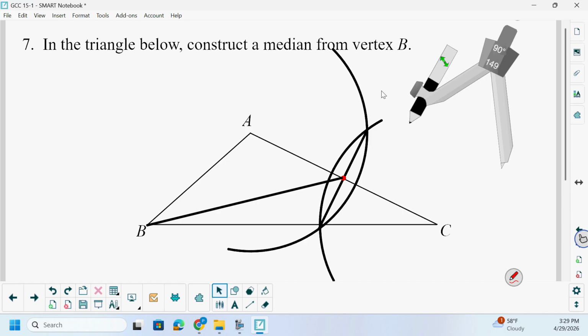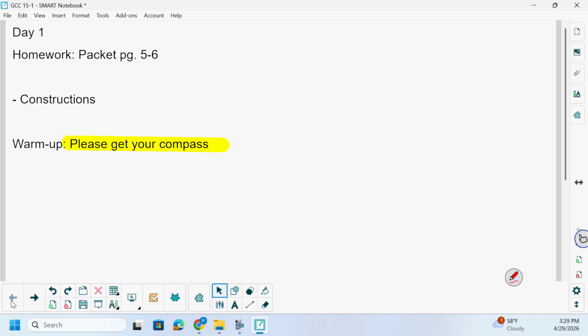Okay, any time that's remaining in the period, you can do your homework, which just as a refresher is packet page 5 and 6. Have a great rest of your day.